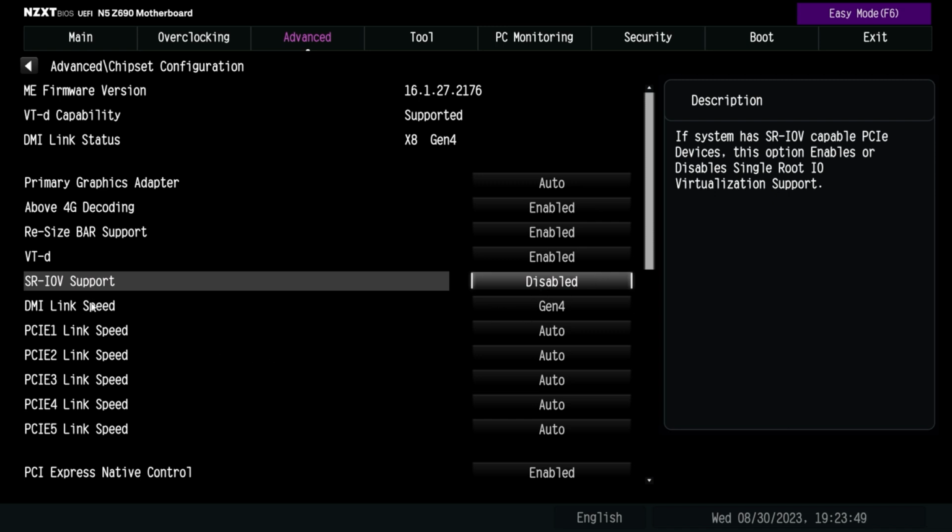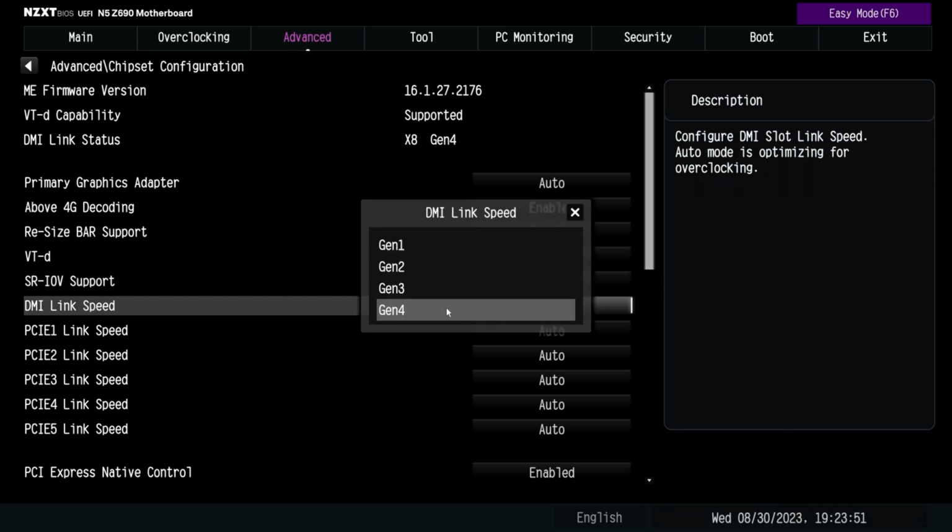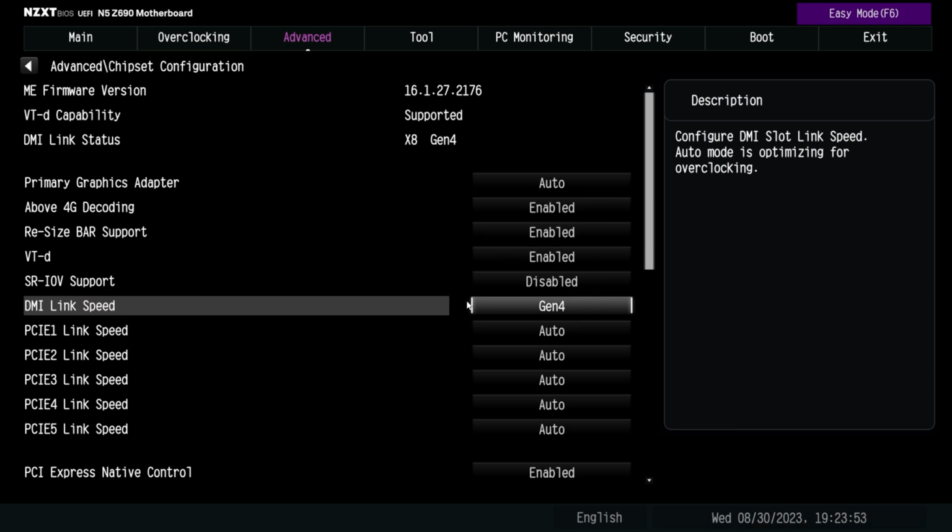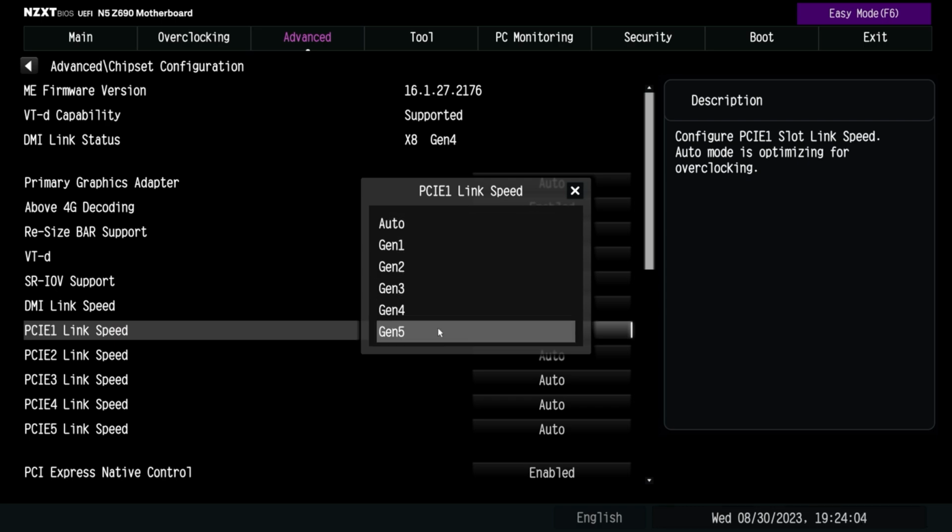You also got your DMI link speed, so ideally you want that set to Gen 4 to give you the most bandwidth possible on this platform. And also your PCI Express individual slots, so 1 through to 5. You can also as well choose whichever speed it is.